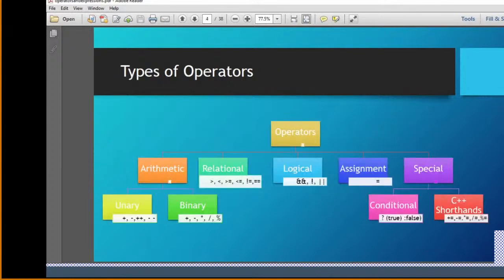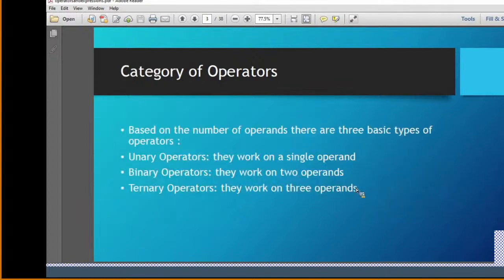Next, these are the common operators we will use in both C and C++. In addition, C++ provides some special operators. We will discuss them in the coming sections. Now we will recall the operators which are used in C. There are five types of operators: arithmetic operators, relational, logical, assignment, and special operators. In arithmetic operators, again we have three types: unary, binary, and ternary operators.